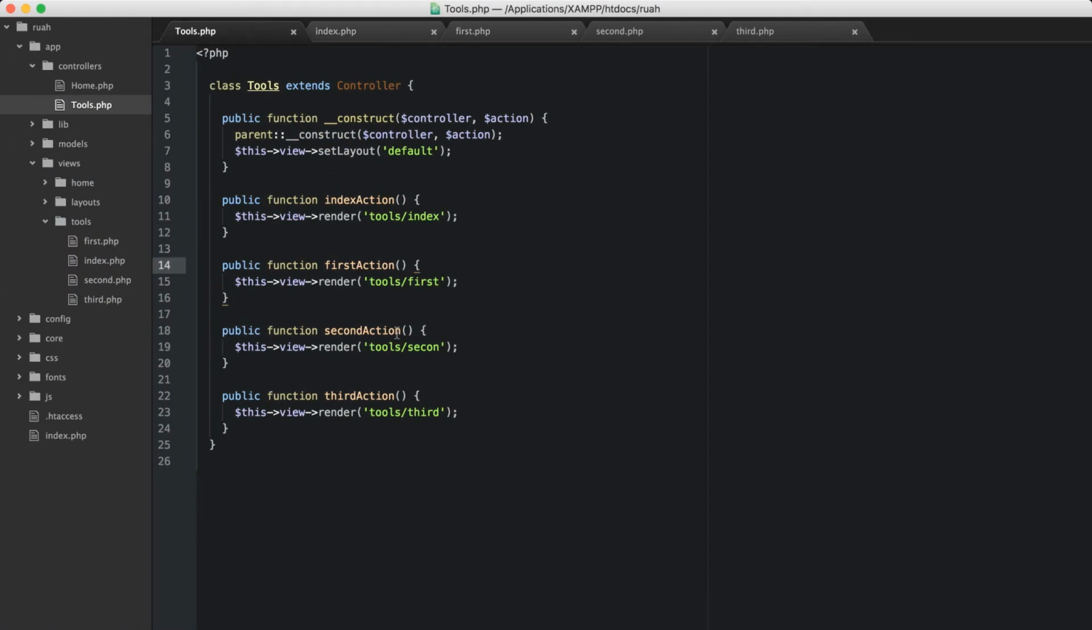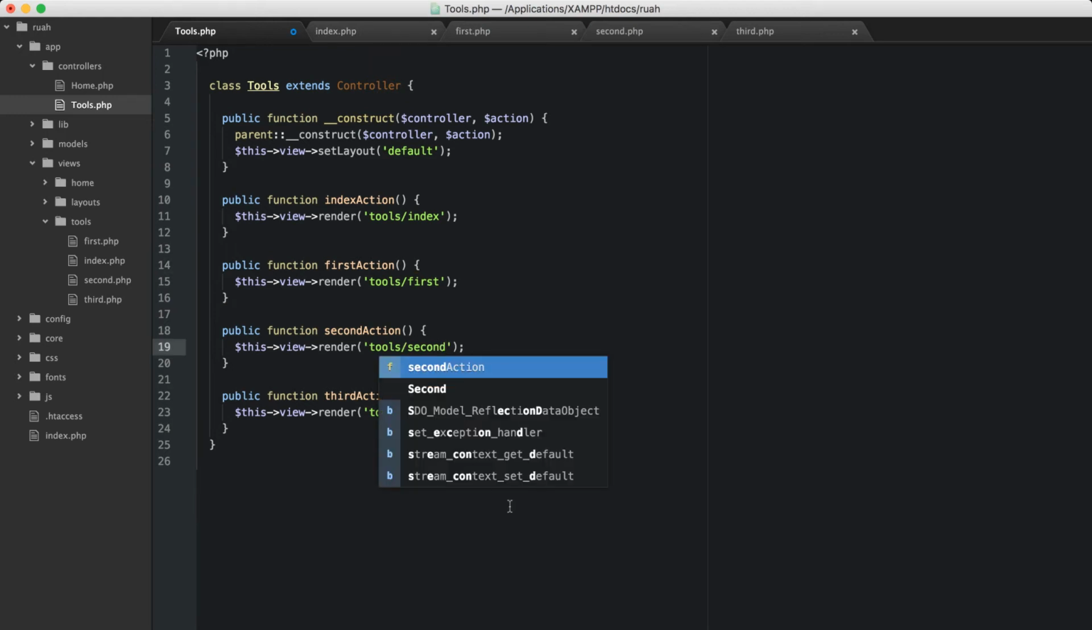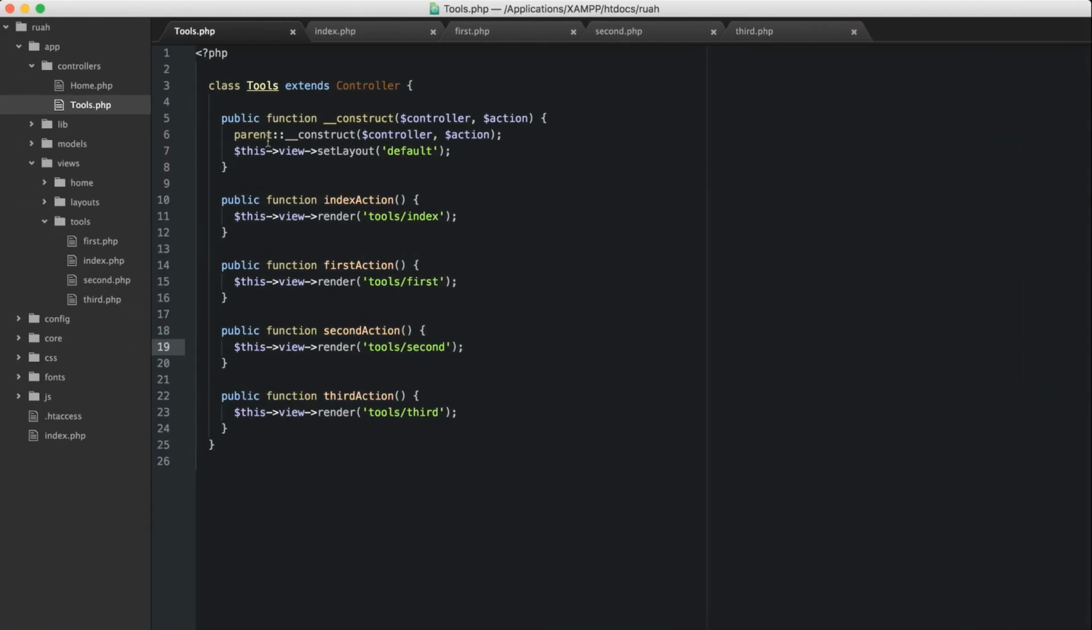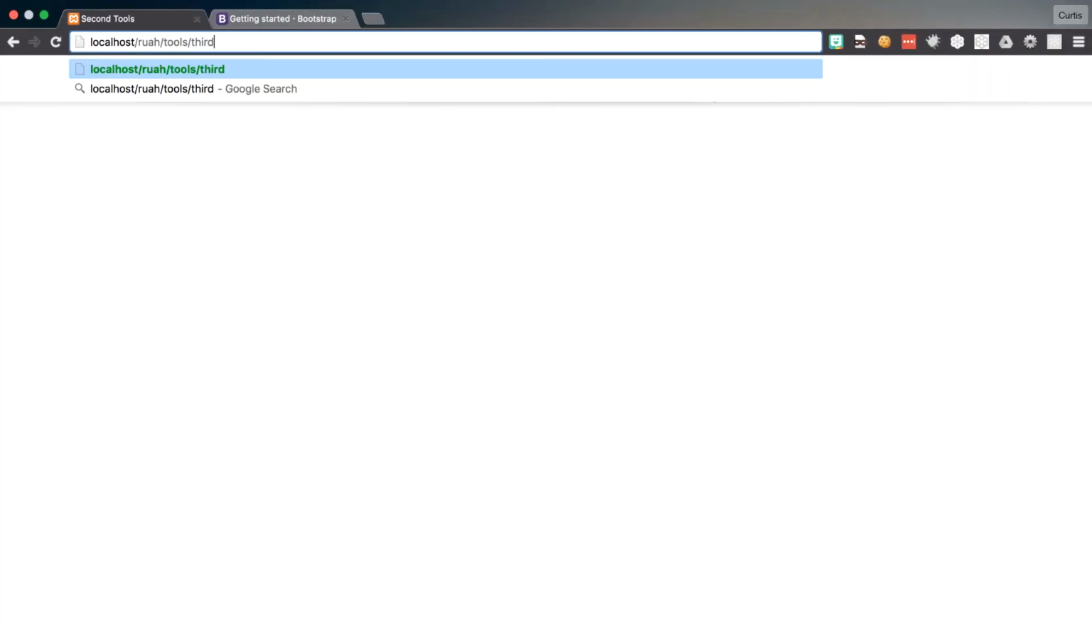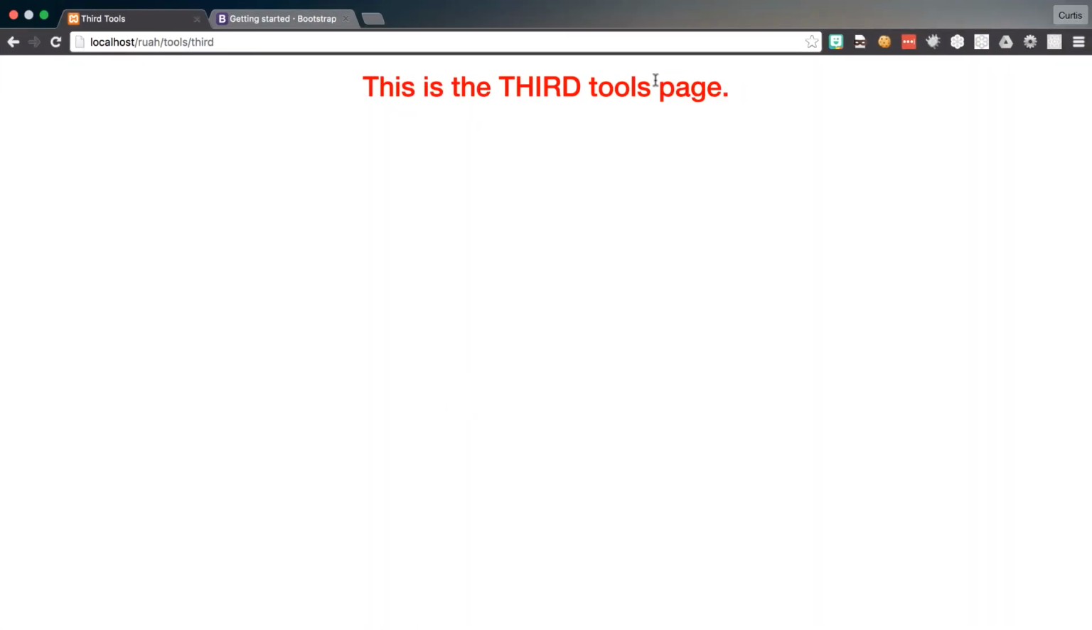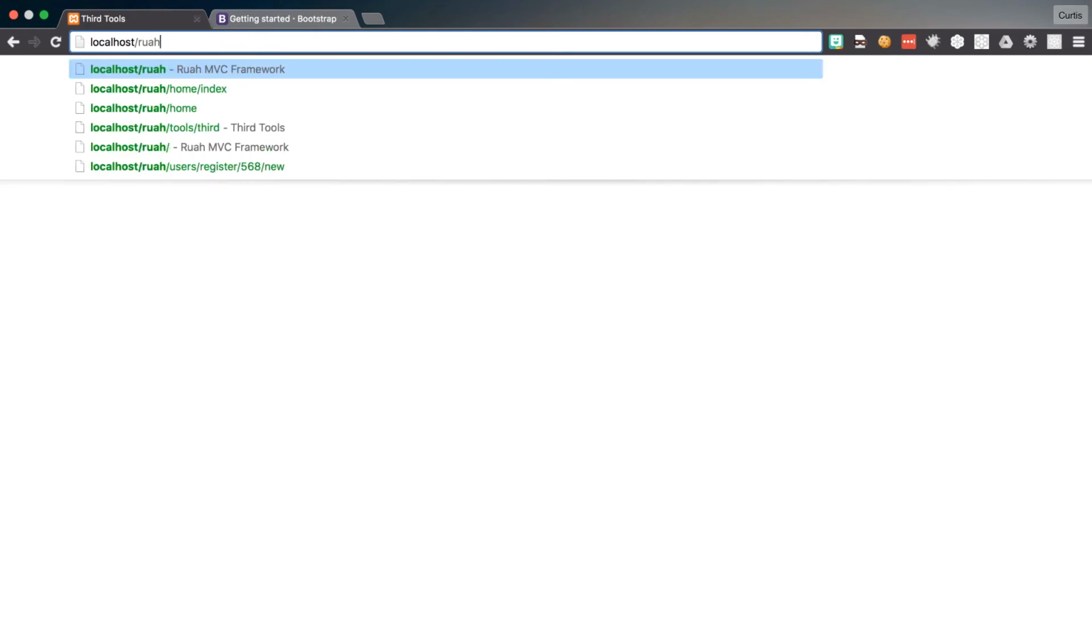That would be because we're missing it right there. Okay. So this is the second tools page. Second tools, it's all working fine. And just for good measure, let's make sure I didn't do anything funky on the third one. This is the third tools page. So as you can see, the MVC framework now is doing exactly what it should.